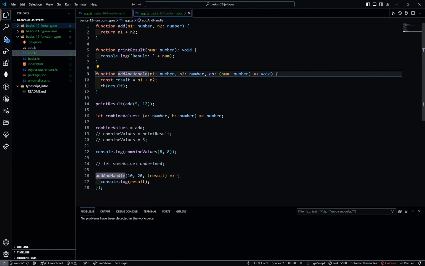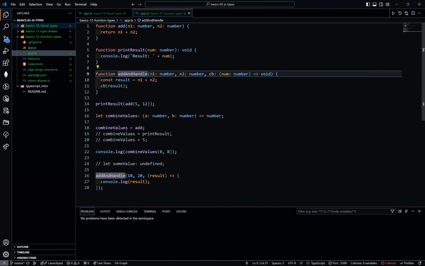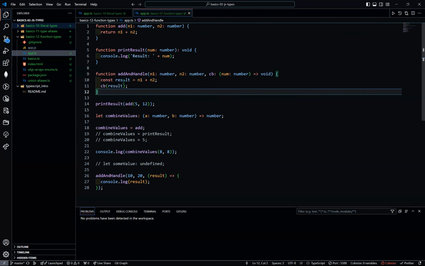Focus on this function. Here I have declared my function name, and then I am giving n1 as a number and n2 also as a number, and here I am calling back. Here I have defined this callback parameter, and its first parameter, num, should be a number, and it should return a void type. That is, its value should not be returnable. Here I am declaring a constant n1 plus n2, and then calling back this value here, so it will read it.